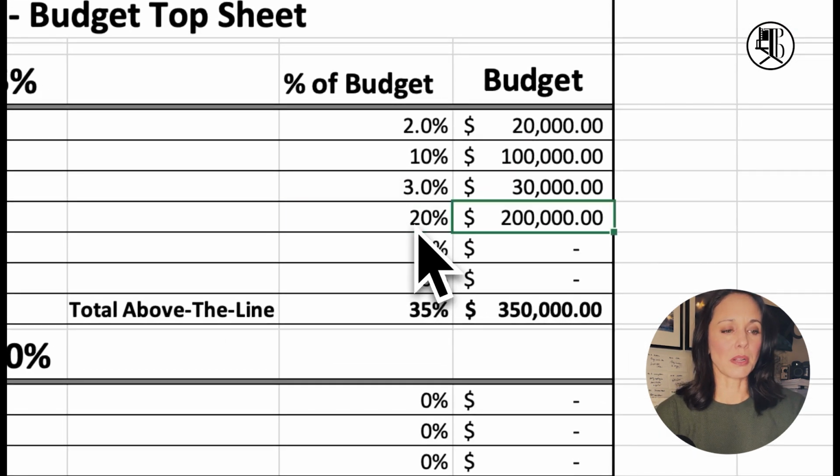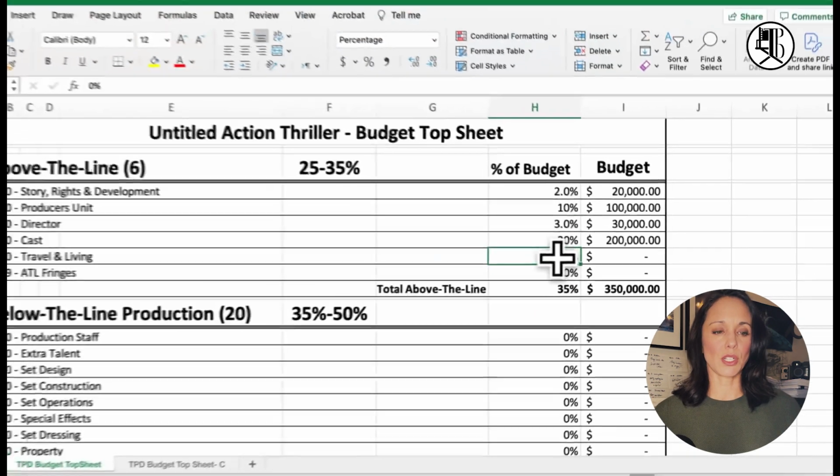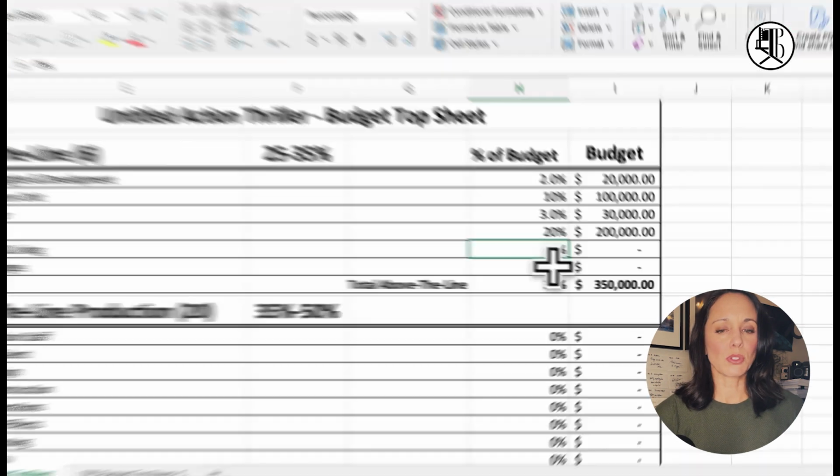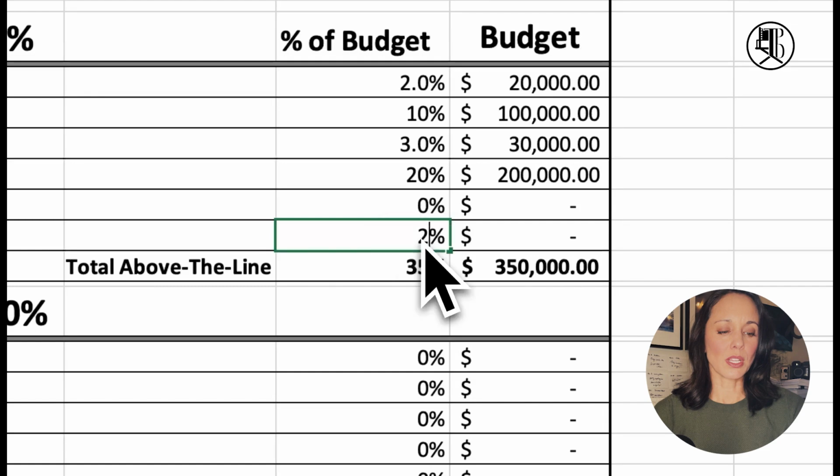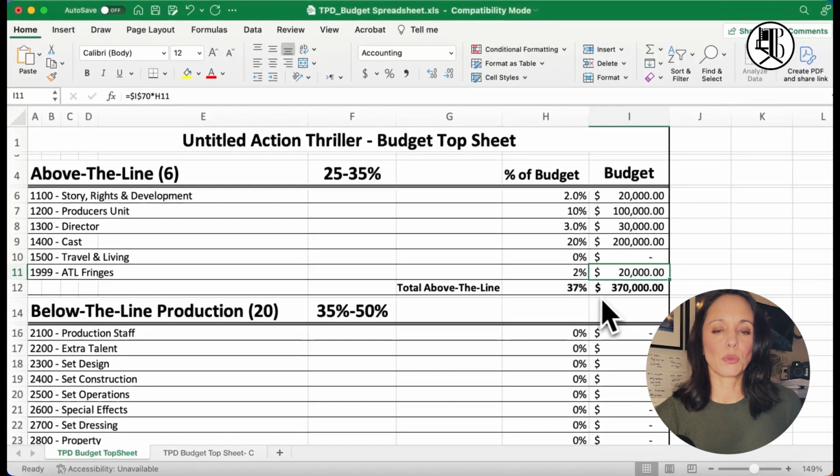Cast, we're going to start it at 20%. Travel, we're not traveling anyone anywhere. We're just doing the movie here in LA. And fringes, usually between 2 to 3%, 1 to 2%. So I'm going to put this at 2%. Okay, so look at that.